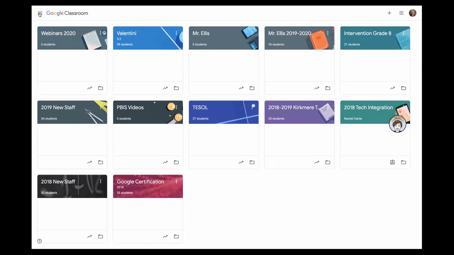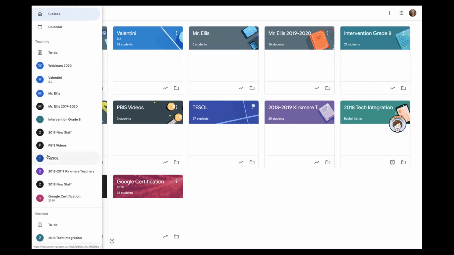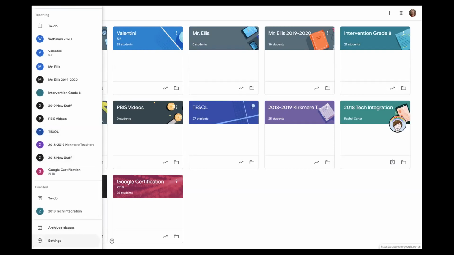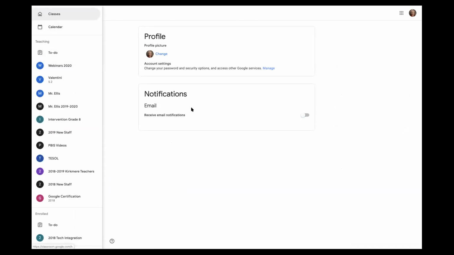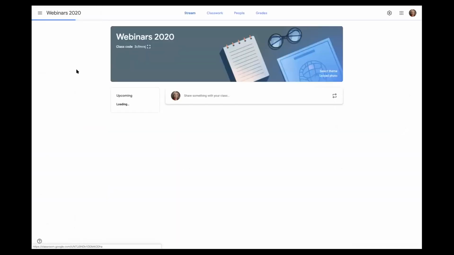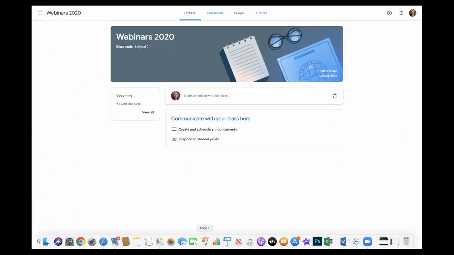Now, one of the things that people ask about is once you create your class, you're going to get tons and tons of notifications. Over here under these 3 bars, if you go to the bottom into settings, this is where your notifications are for everything. You might want to turn off the email notifications. I just want you to be aware that you're going to get a lot of notifications when you first start your class, because every time somebody types something or puts something in, you're going to get a notification, and some people are overwhelmed.